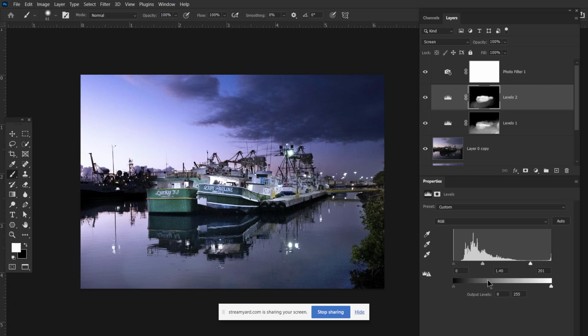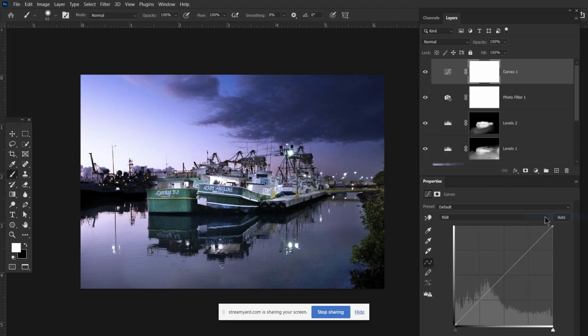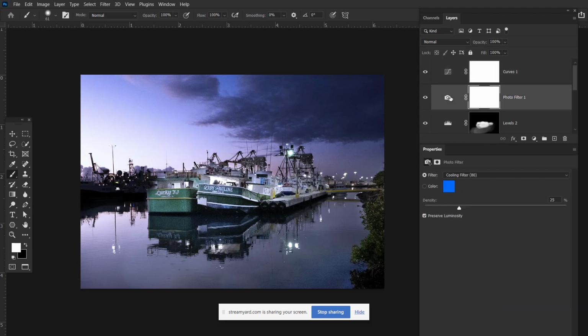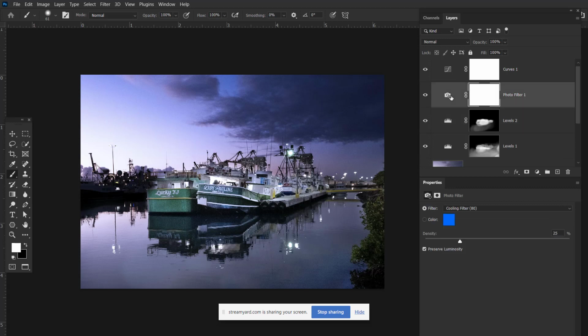So if I say I want a curves adjustment, all of a sudden it turns to curves. If I click on photo filters, it turns to photo filters. If I click on levels, it turns to levels. Okay? It's as simple as that. It's not complicated. But we want to go to photo filters because your question was on adding color.